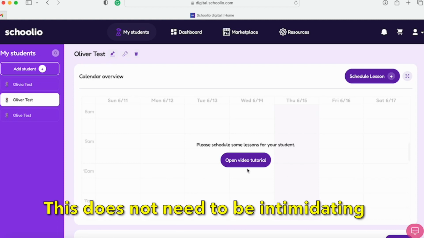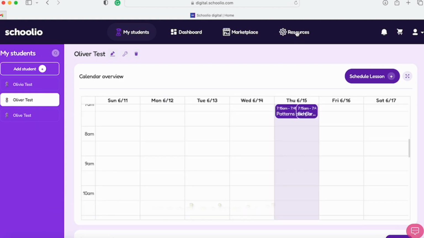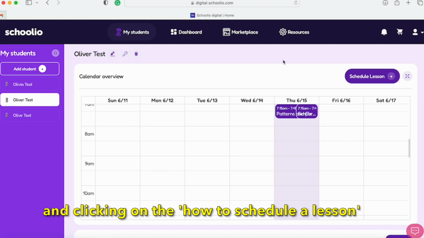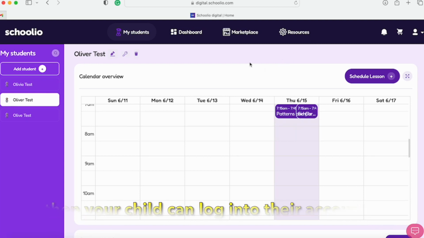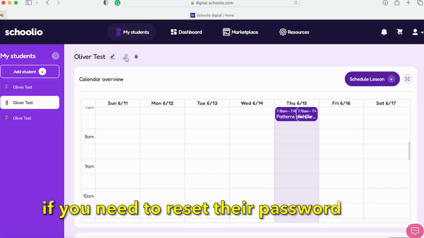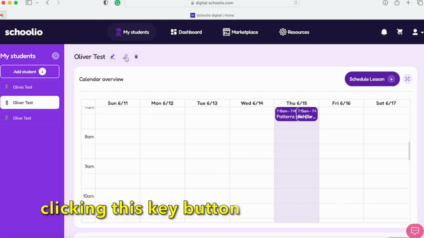This does not need to be intimidating. I highly recommend going to the Resources tab and clicking on How to Schedule a Lesson. Once these have been scheduled in, then your child can log into their account. If you're not sure what the username and password is that you set for them, you can check here. If you need to reset their password, you can quickly do that by clicking this key button.